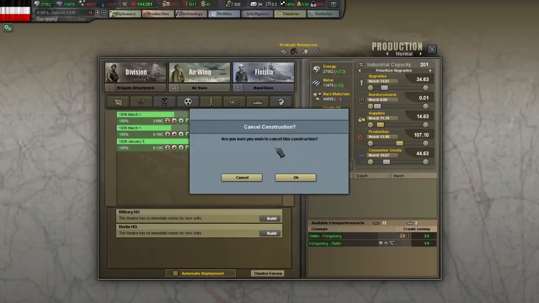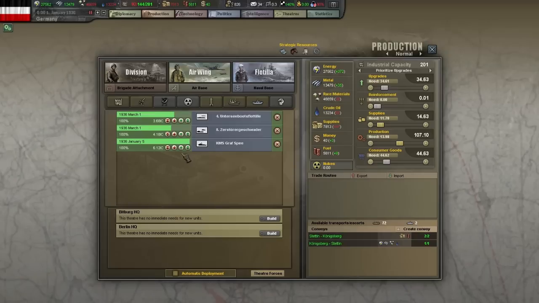Changing the priority does nothing if we have enough industrial capacity for all our projects, but if we have more in the queue than we can produce at the same time, you might want to reorder your queue so that the more important units get built first. We're also building some destroyers and submarines, which will be finished in March.